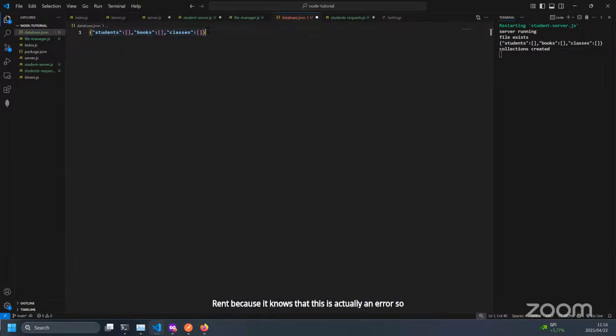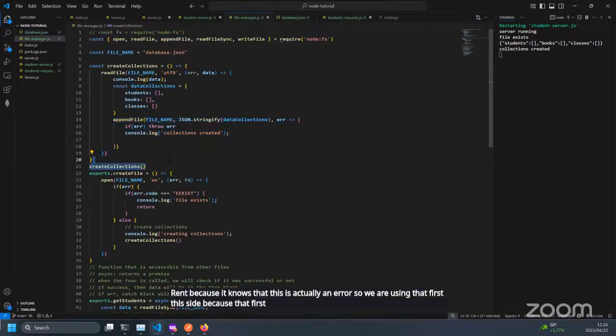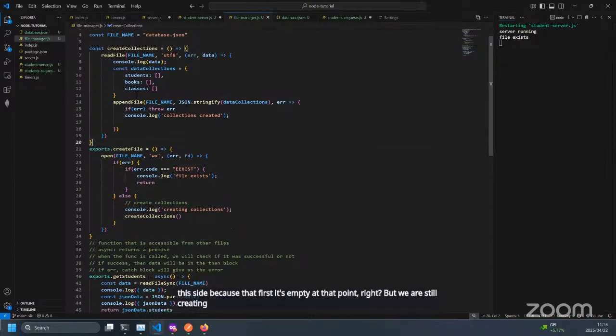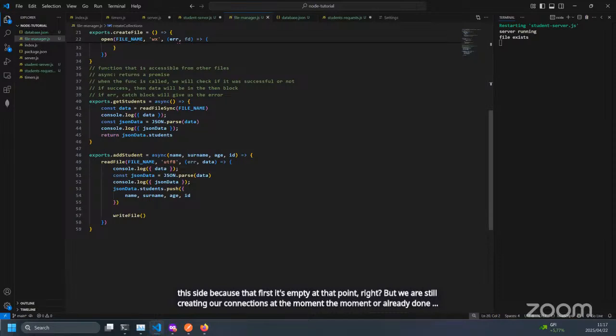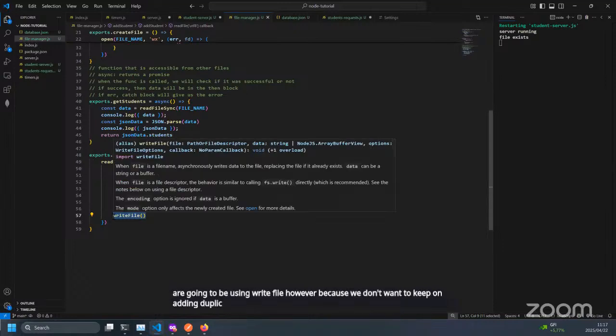So we are using that first, this side, because it's empty at that point, right? But we are still creating our collections. But the moment we're already done with that, like for example, when we are now adding the student, oh, we are not there yet. We are going to be using writeFile, however, because we don't want to keep on adding duplicates. What we want to do is update or remove.